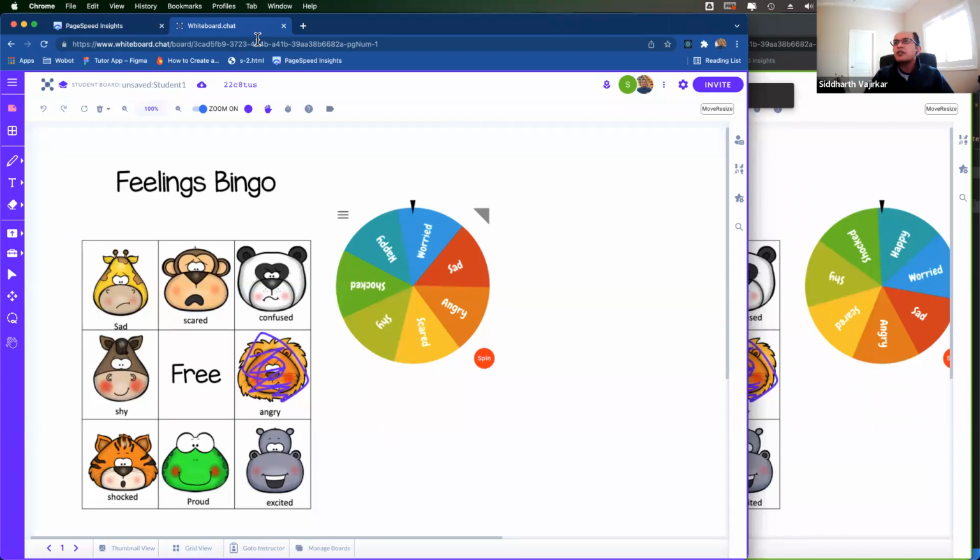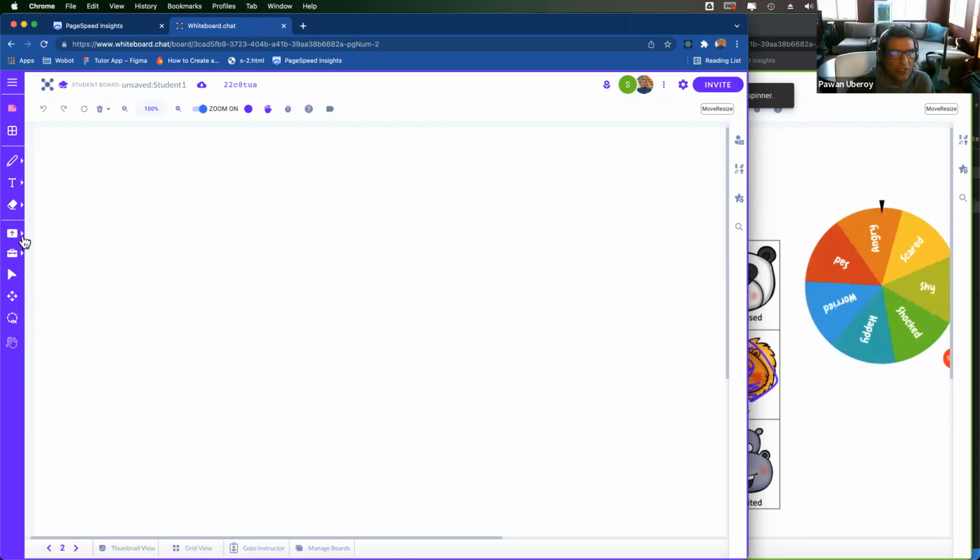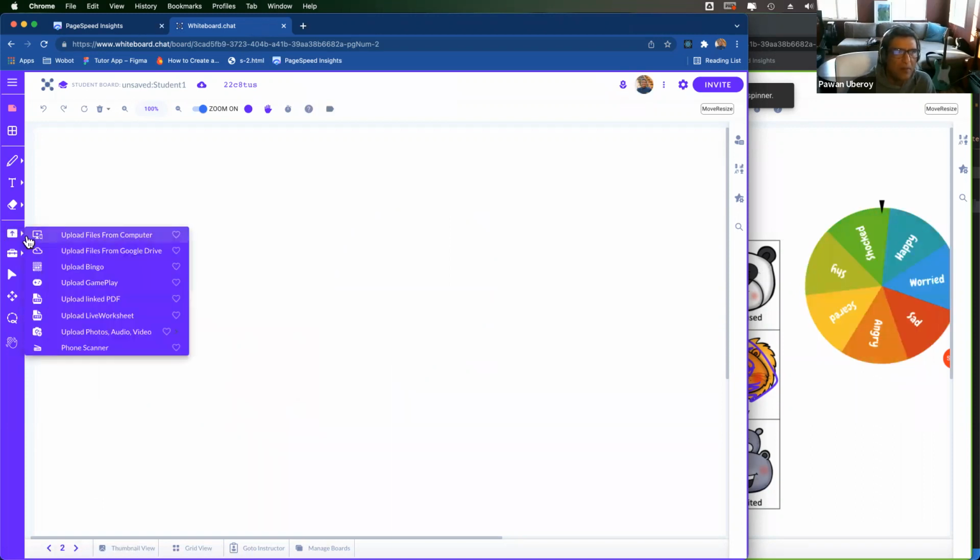There's a request to demonstrate how to upload the file. Oh yeah, sure. So if you go to the left here on the page, you can say upload. You can upload files from the computer, from Google Drive, even from live worksheets.